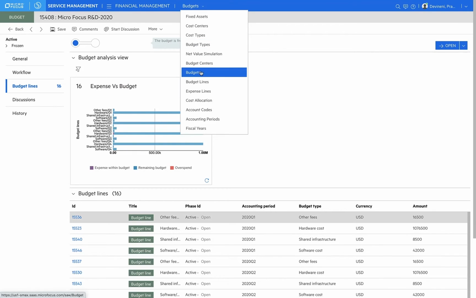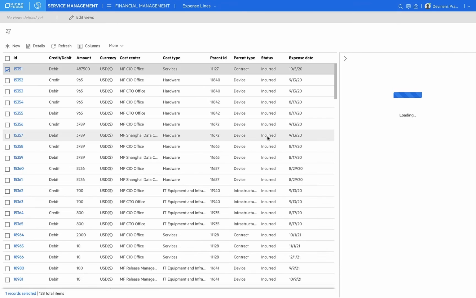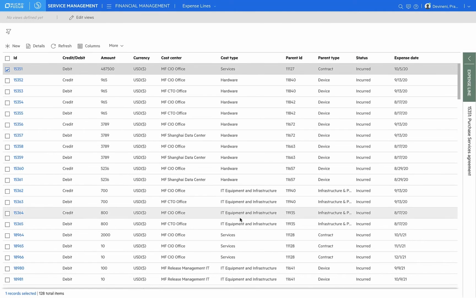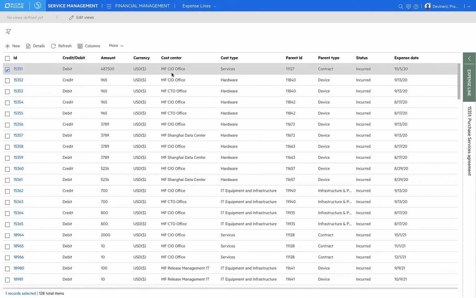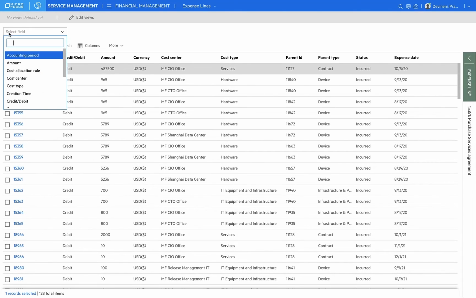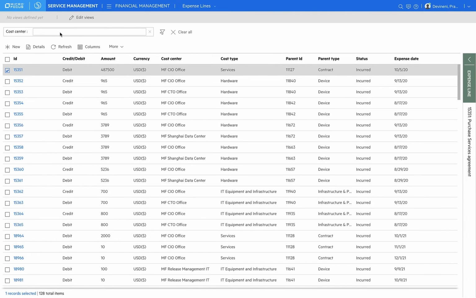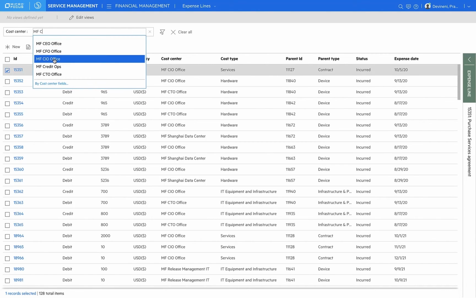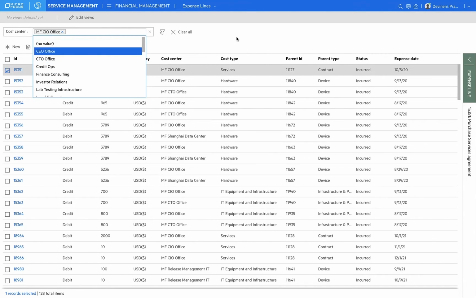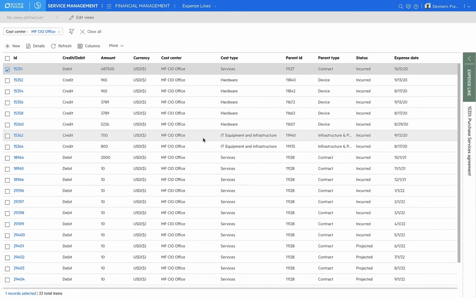For this purpose, I'm going to go into my expense lines. So these expense lines give me an overview of all expenses that are incurred in my organization, grouped at a cost center level. Let's go ahead and filter it by a particular cost center to better understand the spend. I'm going to choose cost center MF CIO office. I'm going to group by that. So right here you can see all the expense lines that are incurred on MF CIO office.